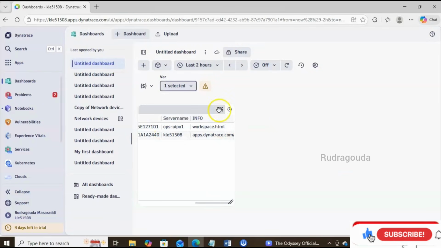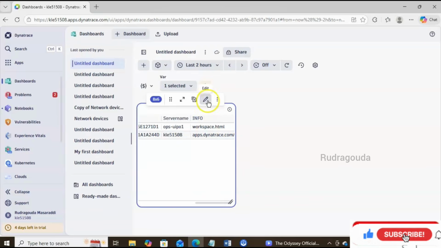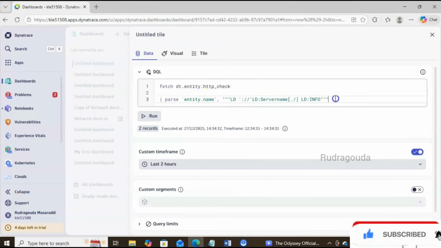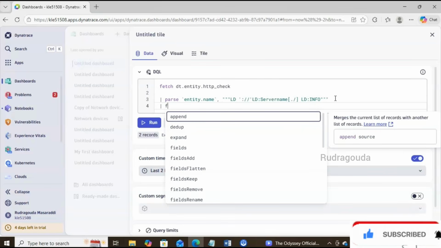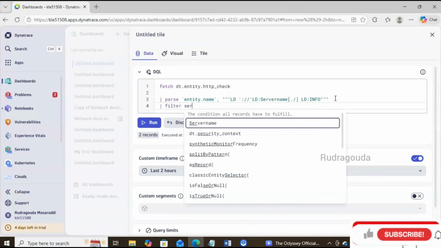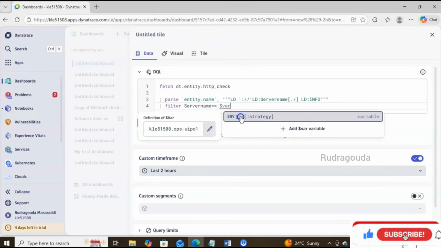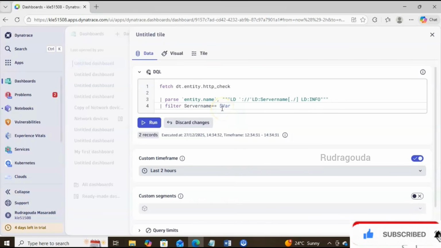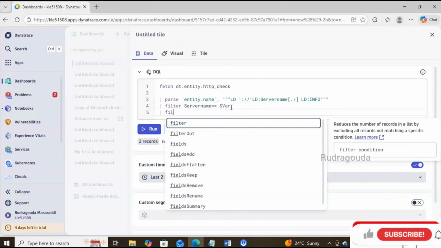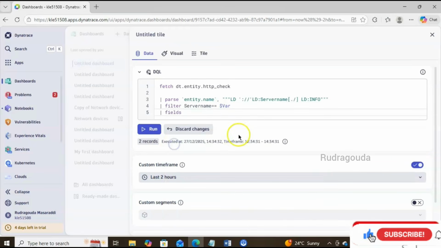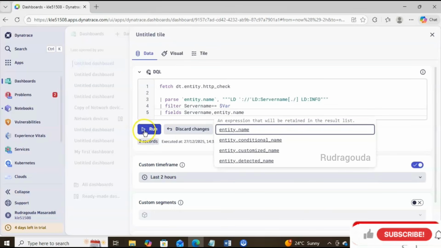To pass the variable in your result, select this particular tile and go here. After this, I'll do shift enter, pipe symbol, and apply the filter here. Filter server name equals to the variable name, $var. Make sure it always starts with the dollar symbol whenever you are dealing with a variable in your query. After this, I will mention fields, whatever is required. I want server name followed by entity name, entity dot name. Okay, then I'll click on run.